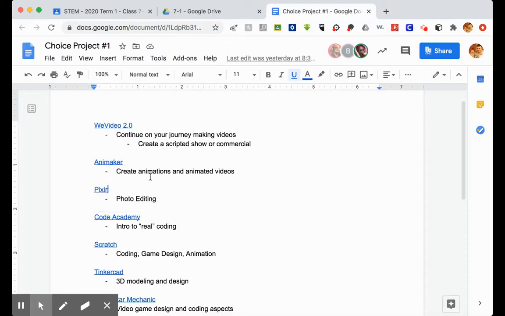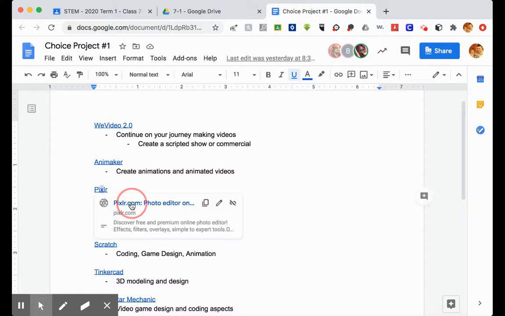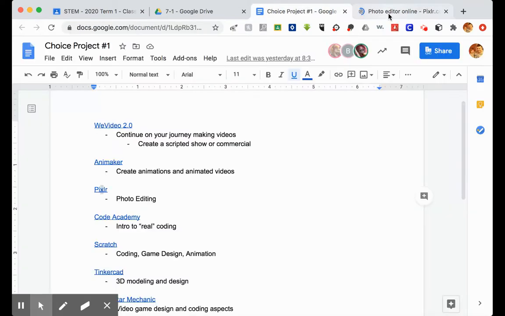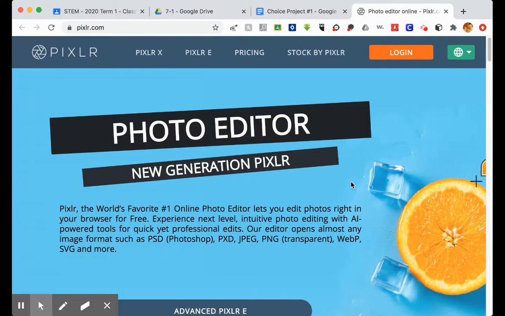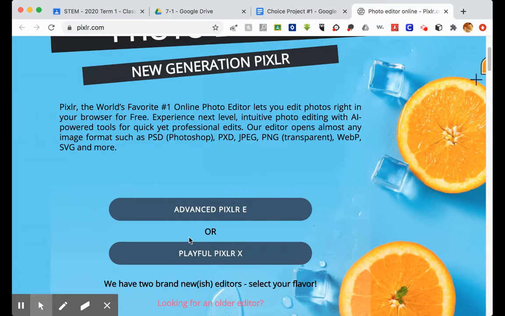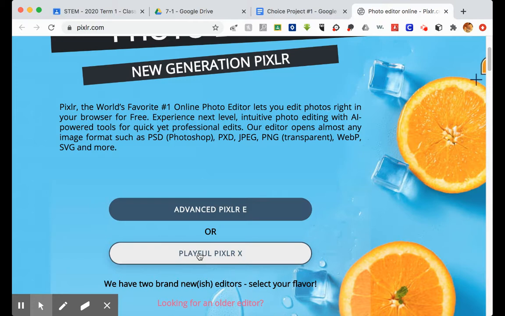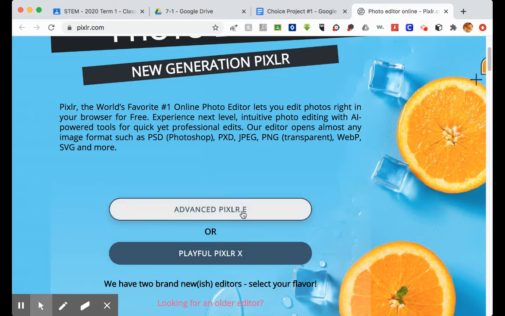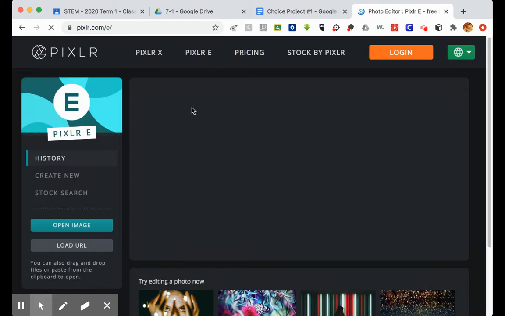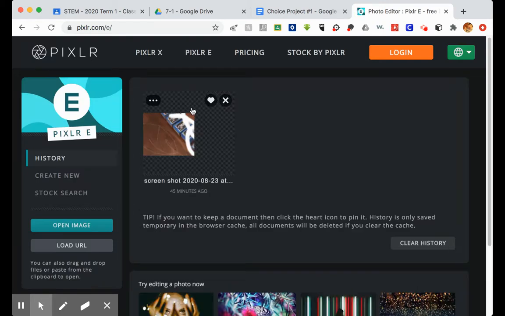All right. Next one is called Pixlr. Pixlr is photo editing. There are two versions of Pixlr: the advanced version and the playful version. I always recommend students start off with the advanced one, because most of the time when you start off with the playful one, you start making your project, and then you say, Mr. Watson, how do you do this, this, and this? And I'll say, well, which version are you in? And they'll say, the basic one. I'm like, well, all that stuff that you want to do is in the advanced version. If you start off in the advanced version, it's going to have all the things that you want anyway.